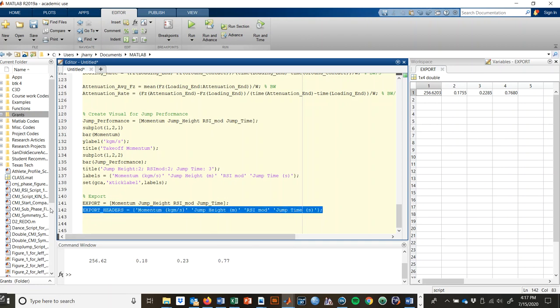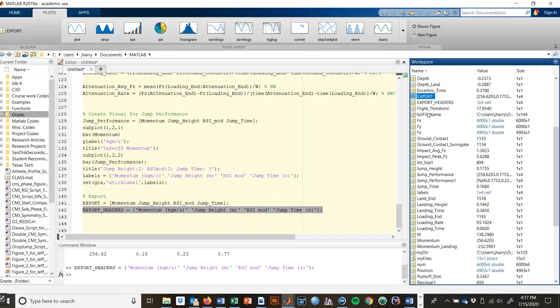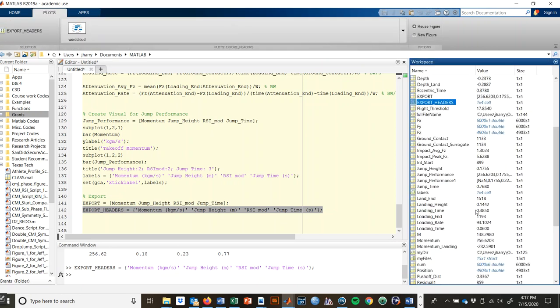I will copy that, paste it into the command window, and I'll have my export headers. So I know what the variables are. Okay. Now I could create a table in Matlab. It's kind of beyond the point, I think.